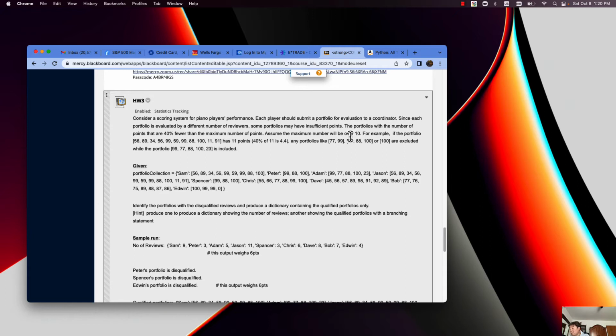But I mean, the maximum needs to be over 10. So it could be 100. It could be 11 or 10. It is not the case that the maximum is 3 reviewers. Then this scenario does not work.